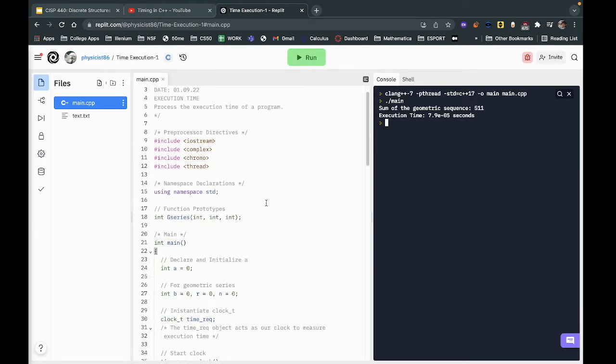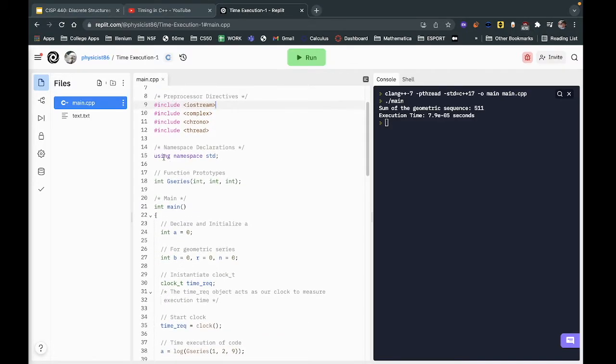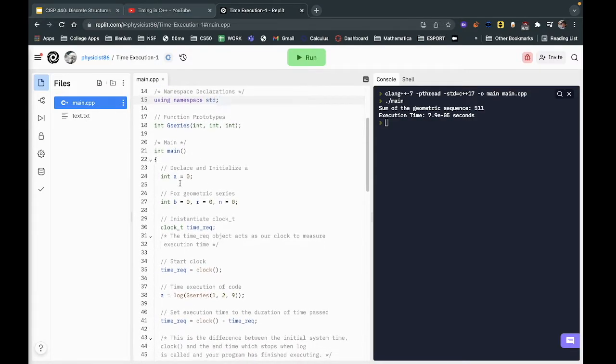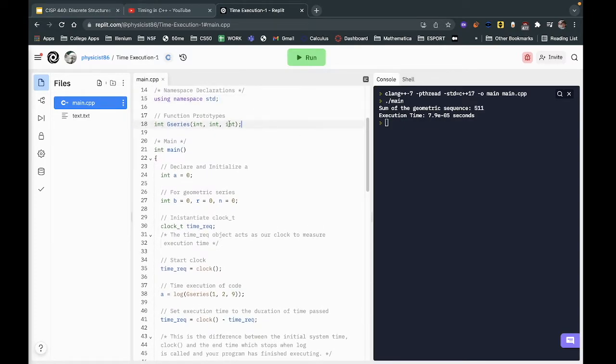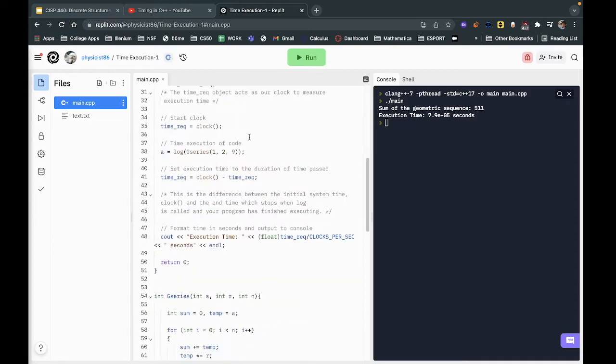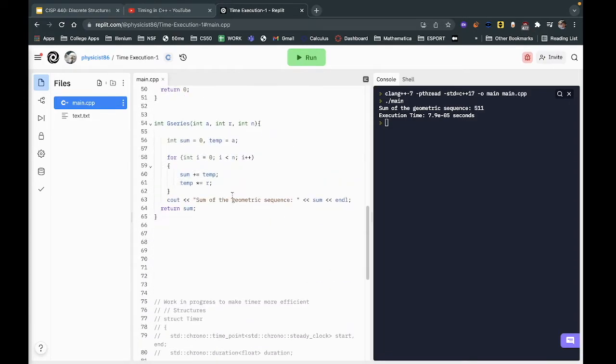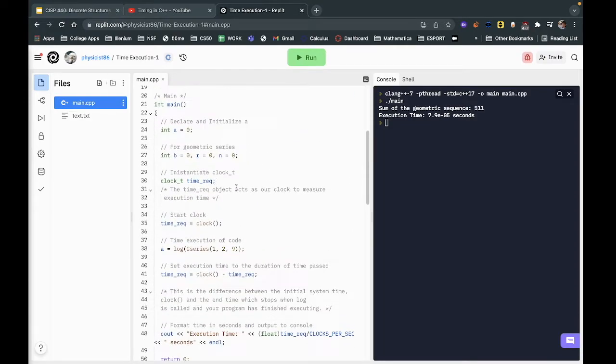I've done the typical: I've included preprocessor directives, which here are just includes, no macros or ifdefs. I've declared a namespace std. Now I commonly agree that you don't want to do this because it will include the entire std namespace, but for these purposes, I think it makes the code more readable, so I will just leave that there. Function prototypes: I only have my demonstrated function, which is my geometric series, and which is right here if you want to take a look at that. But I will explain and focus on the timing.